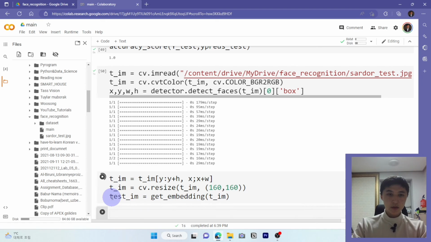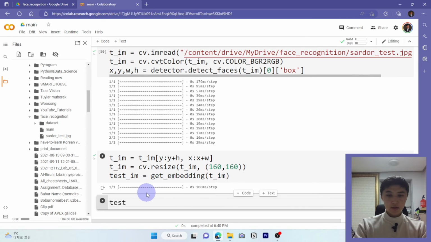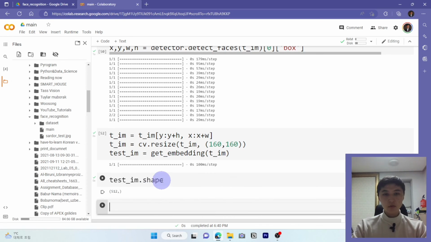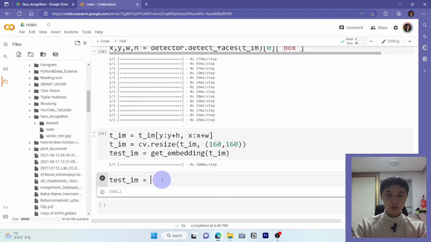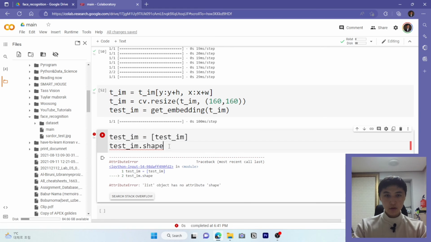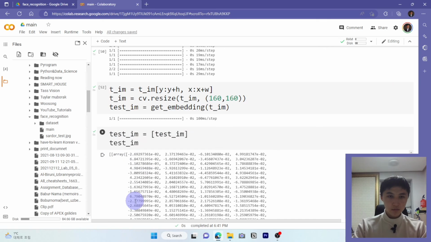So let's see if it's working or not. Okay, simple mistake. It's done. So let's check test image shape just in case. So we should add one more dimension here. So just simple, we will do a simple thing. Test image dot shape. Okay, now it's a two-dimensional array. Yes, I think yes. It's better to have this thing.